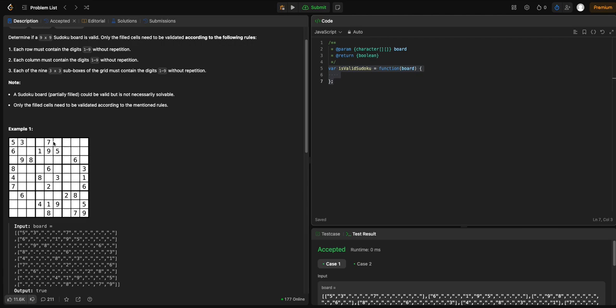So you can't have a 5 here, for example, because there's already a 5 here. Or you can't have a 5 here because there's already a 5 here. And you can't have a 5 here because there's a 5 here in this box. So that would be a valid Sudoku board.